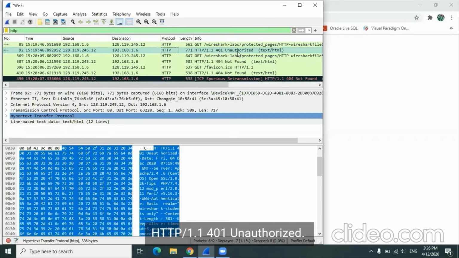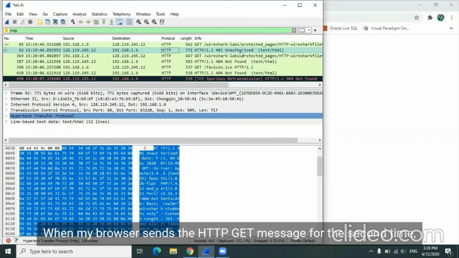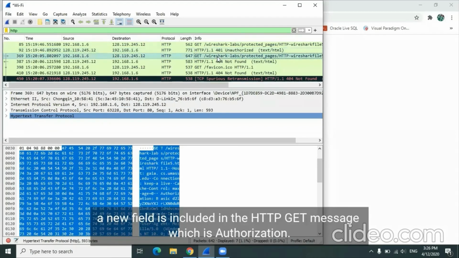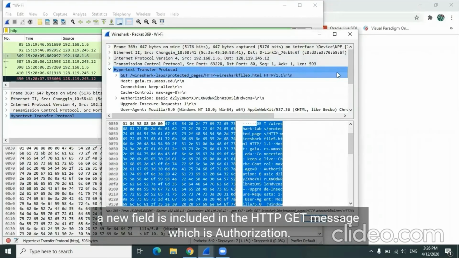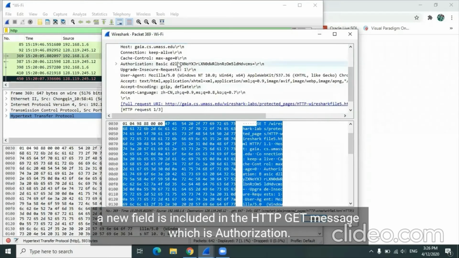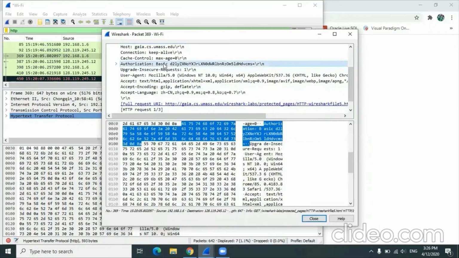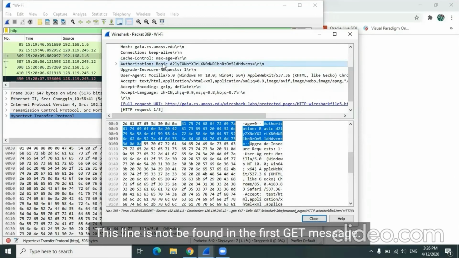HTTP/1.1 401 Unauthorized. When my browser sends the HTTP GET message for the second time, a new field is included in the HTTP GET message, which is Authorization. This line is not found in the first GET message.